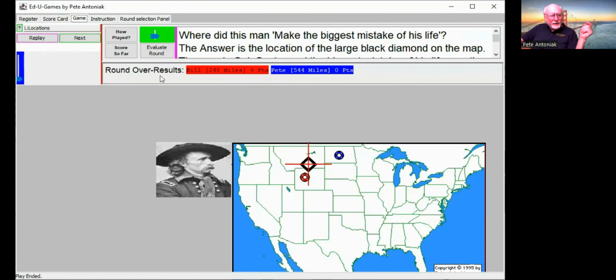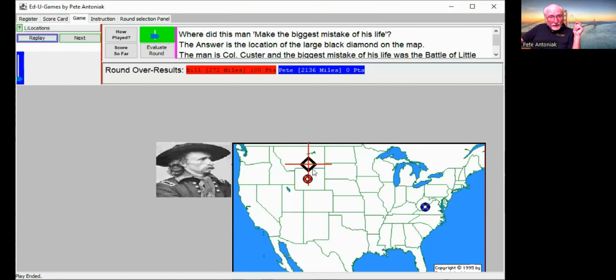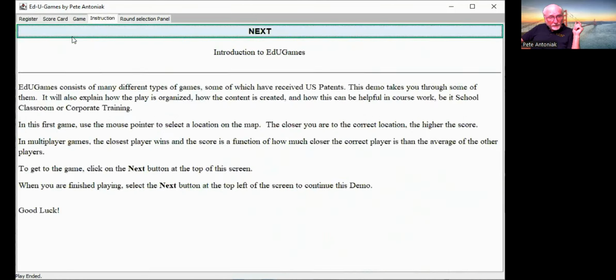Now, if we're to replay this, and I was, I think, as a Civil War general and put it down here. Again, Bill would put it where he would normally put it. He gets 100 points. It's a ratio of how much closer the winner, the closest player, gets than the average of the other players. And so you don't have to be right in this game, just to be closer than the other players. Well, let's go on to the next one.